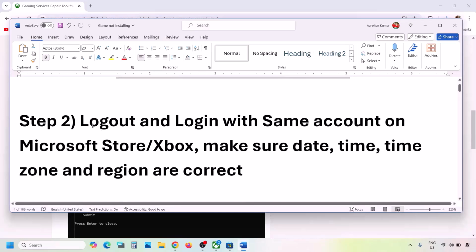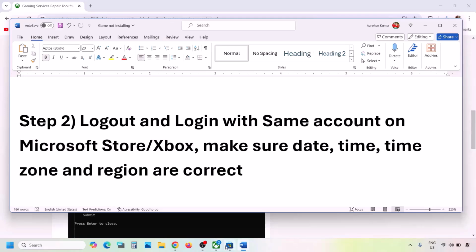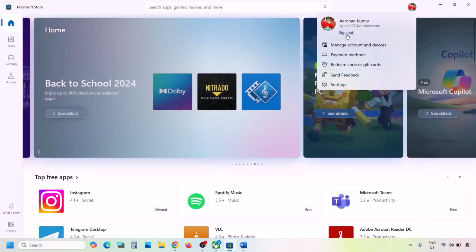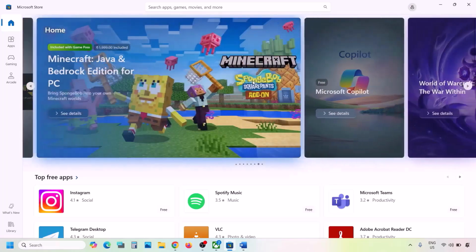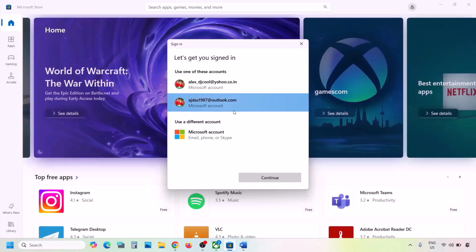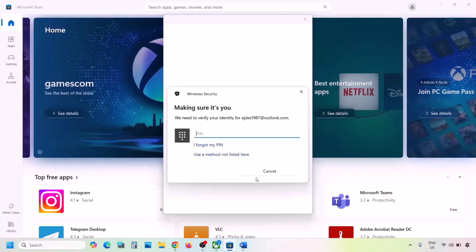The next step is to log out and log in with same account on Microsoft Store and with same account on Xbox app. So go to Microsoft Store. On the top right here you can see a profile icon, click on it, then click on sign out and then click on sign in and then select the same account, select the right account which has the Game Pass. So make sure that you select the correct account over here. Now once you enter the account, now you have to enter your password or PIN over here.